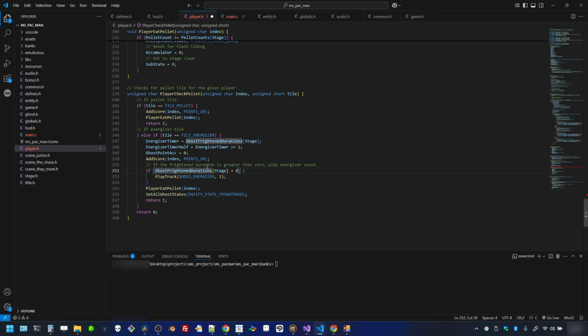So the ghost frightened durations, not all of them. As you can see in that array, we have 6, 5, 4, 3, 2. Those numbers are supposed to be seconds, and you see somewhere 0. If there's 0, then we're not going to bother even playing this track.